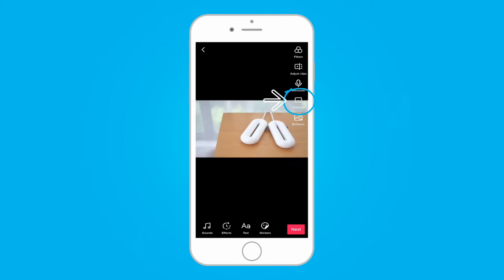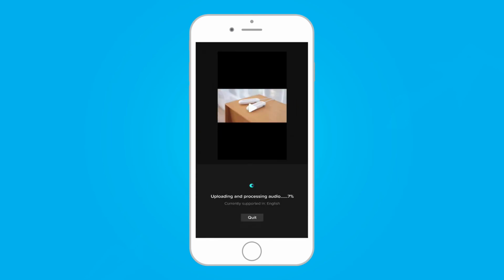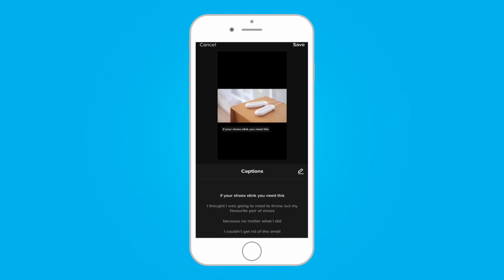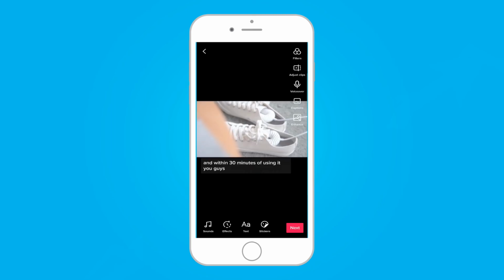The next thing we're going to do now is turn on closed captioning because TikTok says this will give us an 80% lift in conversions and a 16% lift in impressions. Once TikTok has auto-generated your captions, listen through and edit any mistakes in the text, and then when you're finished, click Save.